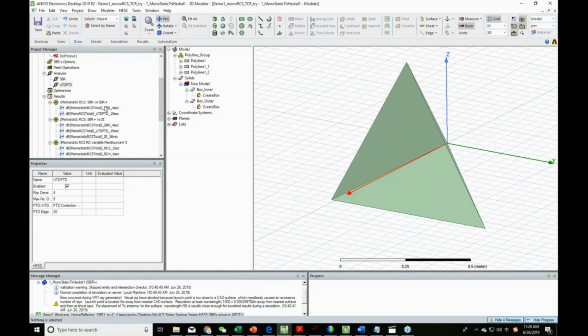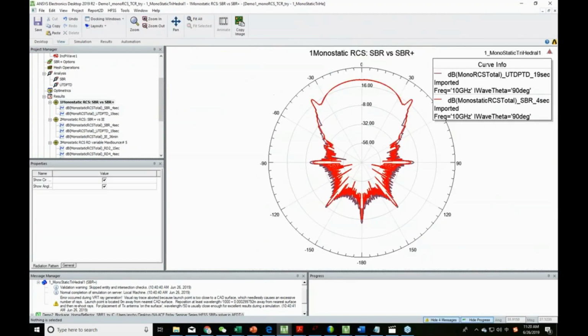So let's take a look at with or without the diffraction. There are two similar plots. One is with the diffraction, one is without the diffraction. As you can see, there's not much big difference. The without diffraction result takes only 4 seconds to solve, while with the diffraction option, it takes about 19 seconds to complete. But the results don't have much of a difference.